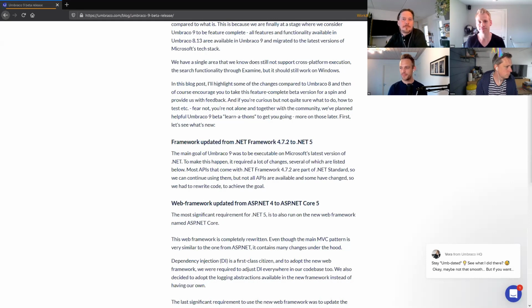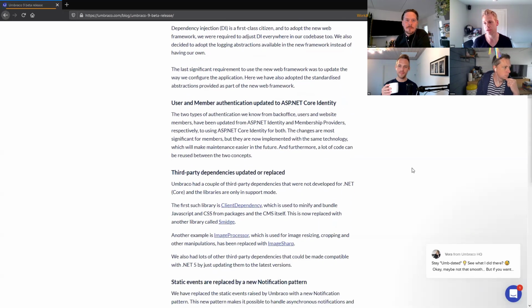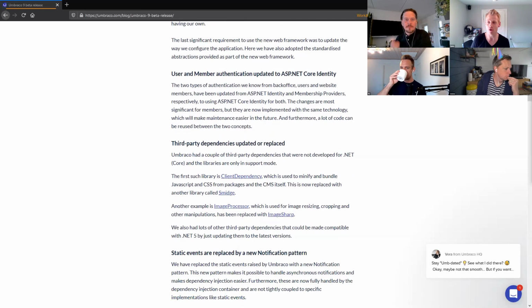Yeah, very nice. And then of course, as part of this, we have migrated a lot of the underlying technologies. So user and member authorization is migrated to a new thing called ASP.NET Core Identity. Users were implemented in the old identity, just called ASP.NET Identity, so the changes here are not that big. But members were using an even older technology called membership providers, and these are now migrated to ASP.NET Core Identity 2.